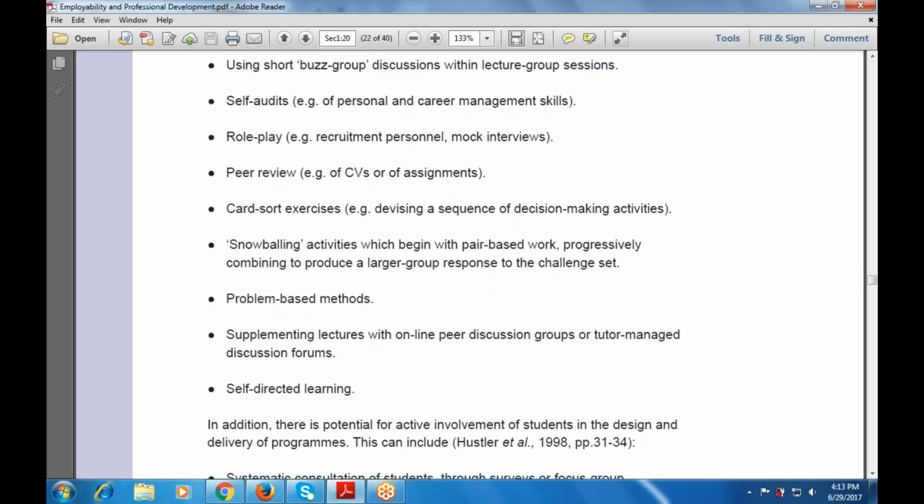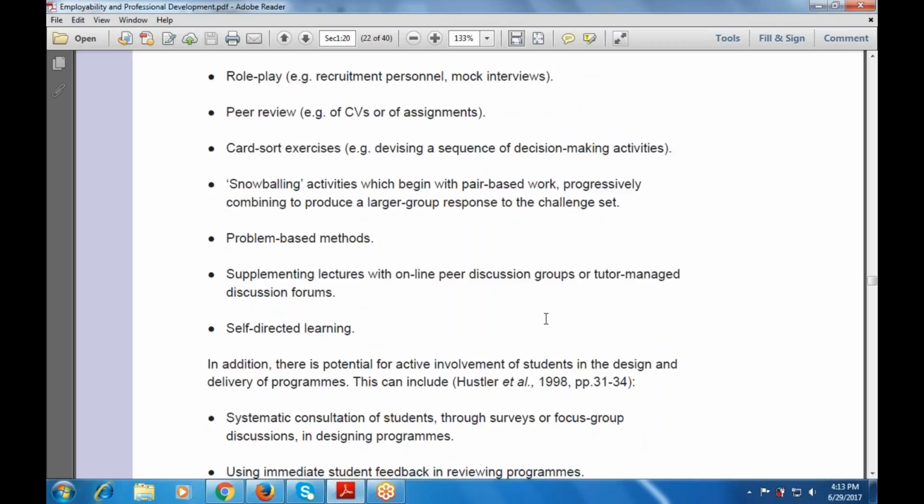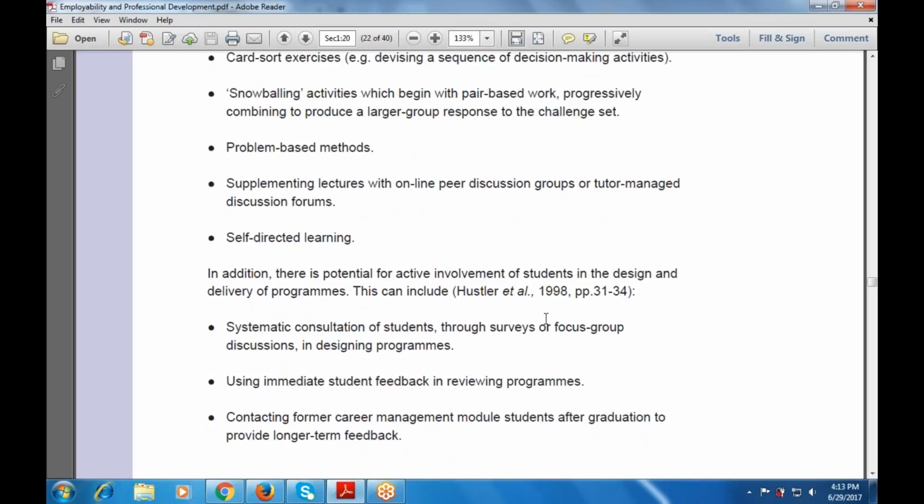In addition to this, there is a potential need for the active involvement of the students in the design and delivery of the program. This can include systematic consultation of the students through surveys or focus group discussions and designing the programs using immediate student feedback in reviewing the program, consulting former career management module students after graduation to provide long-term feedback.